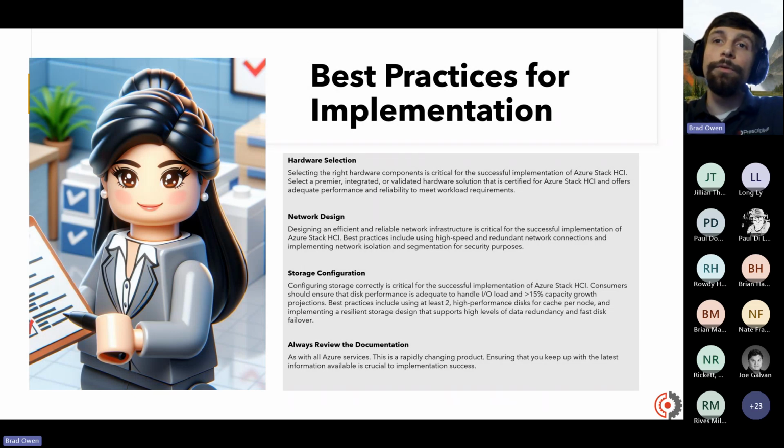And then finally, always review the documentation. As with all Azure services, the only constant seems to be change. I think we've all seen that with Azure AD becoming Entra, and every time we log into the interface, we have a new UI or a new product or preview feature that we can start to play around with. So Azure Stack HCI is a rapidly changing product, and ensuring that you always keep up with the latest information available is crucial to implementation success.